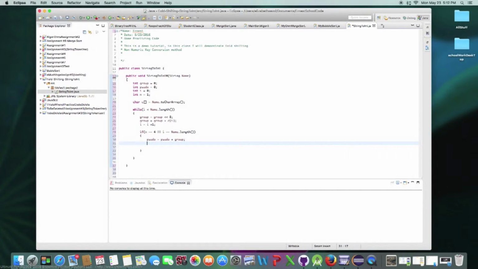So we are putting group into pseudo. That's why I put in pseudo is equal to pseudo plus group. We are unpacking the group now and adding it to pseudo. And then after that, we have to empty group, or put it back to a state where it has no value in it, so that it is prepared for another set of characters.